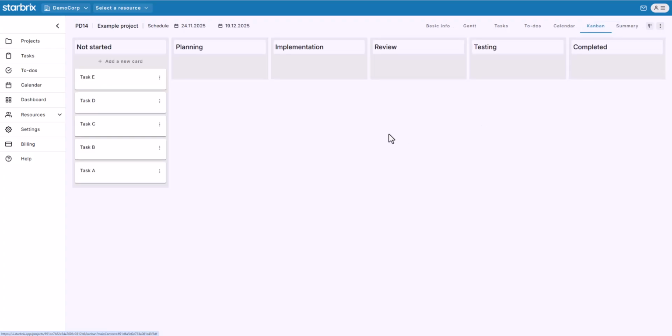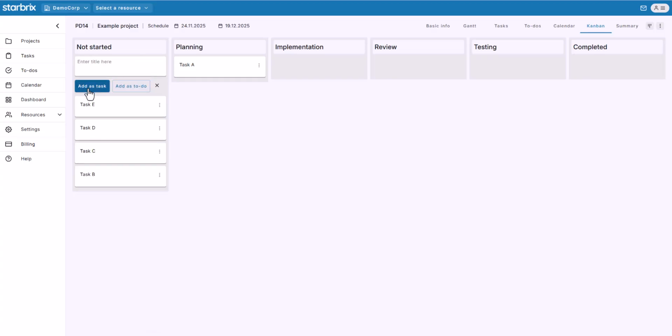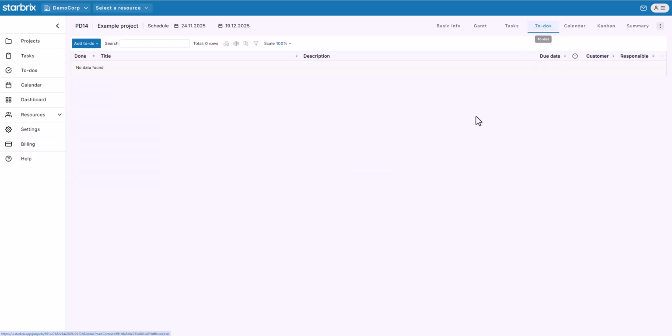The tasks are also visible in the Kanban board. I can drag them between the different phases. And I can also add new cards here. When adding a card, I can decide whether it becomes a master plan task or a to-do. To-dos are small but important activities that still need attention.